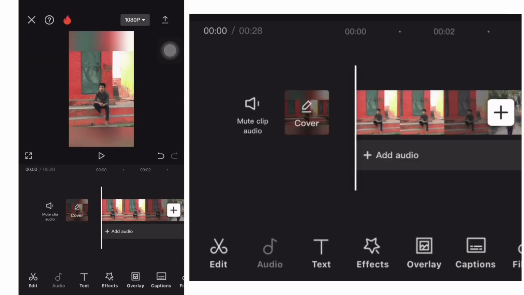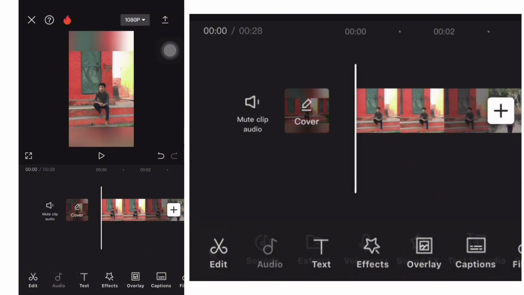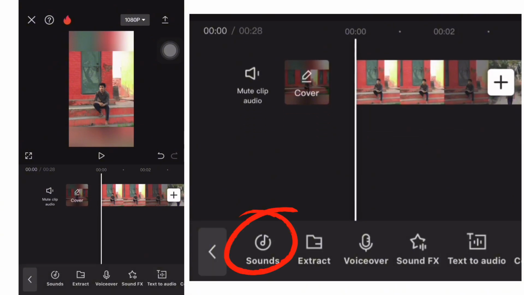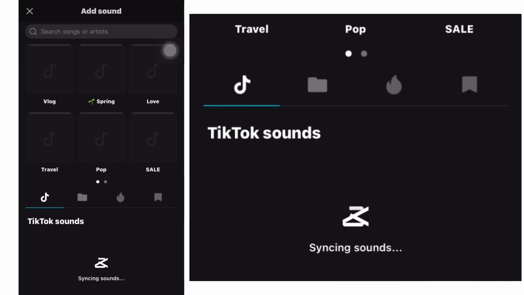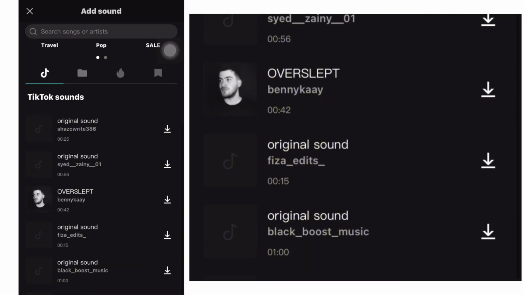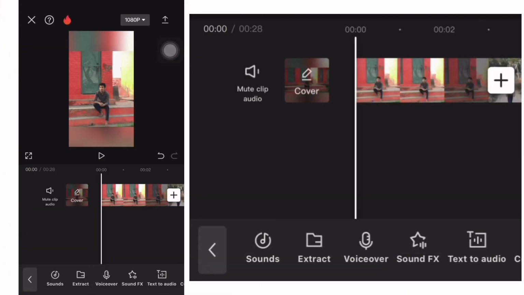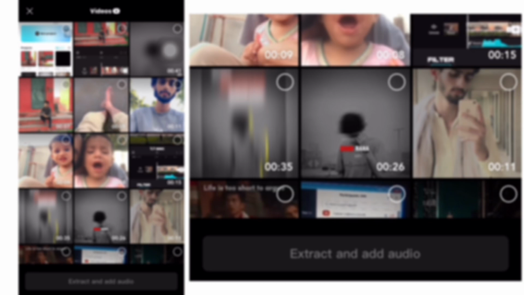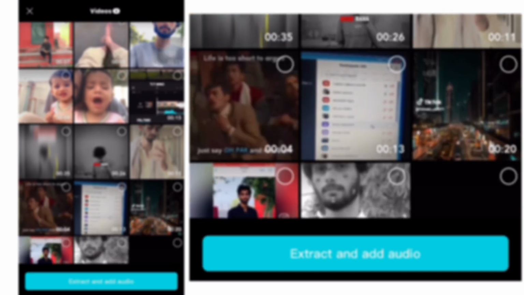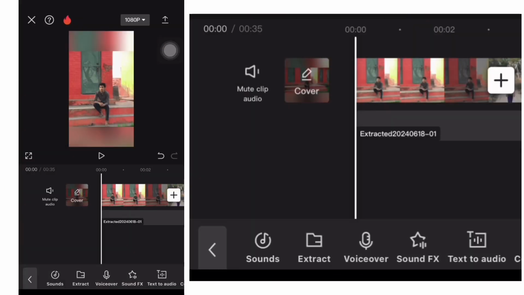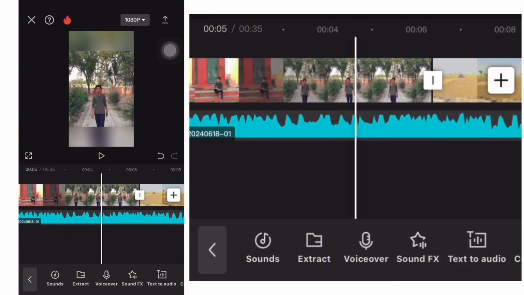Number 4. Music. Tap on Audio. Tap Sounds. Here you get unlimited sounds, also from TikTok. You can also extract a video sound from your gallery. Tap Extract. Select any video with a sound. Extract it. As you can see, sound is added now.